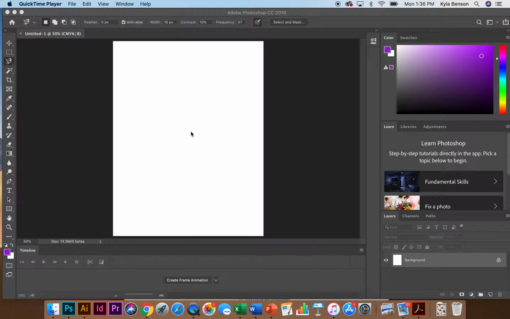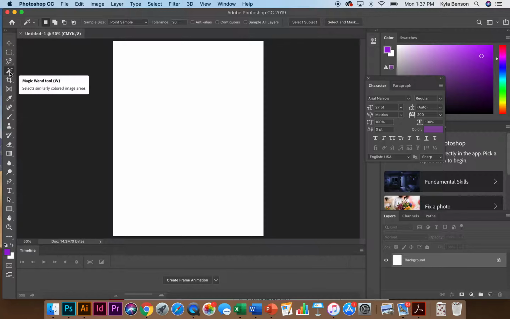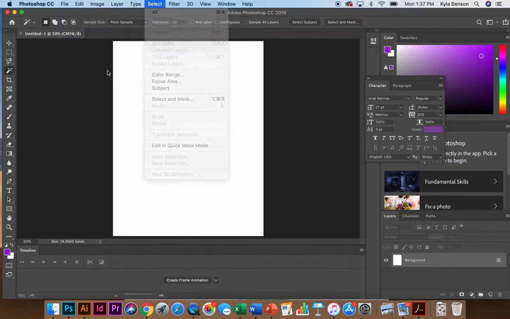Hi guys. Today's task is to remove a background from a photograph that we took of our watercolor design. The reason we're doing it is to introduce you to the different selection tools in Photoshop. We will be using the various lasso tools. We could also be using the magic wand. And we can also go up to the select menu bar and use the color range tool as well.